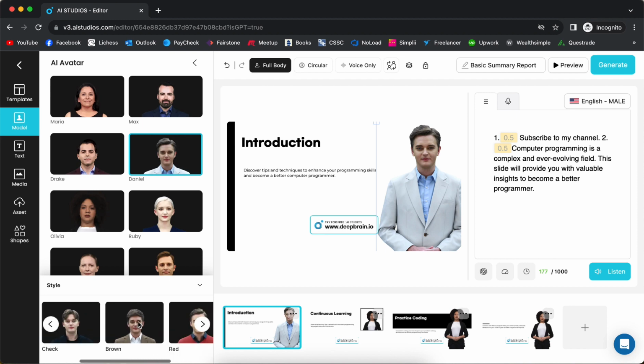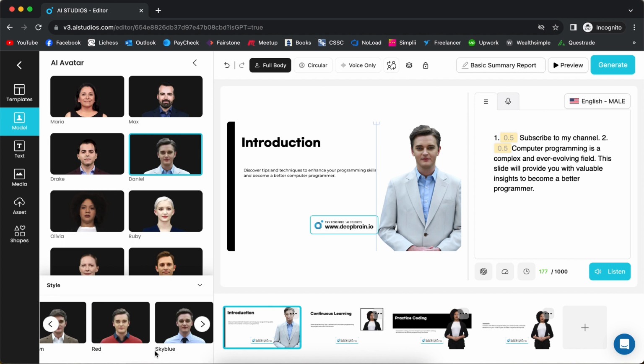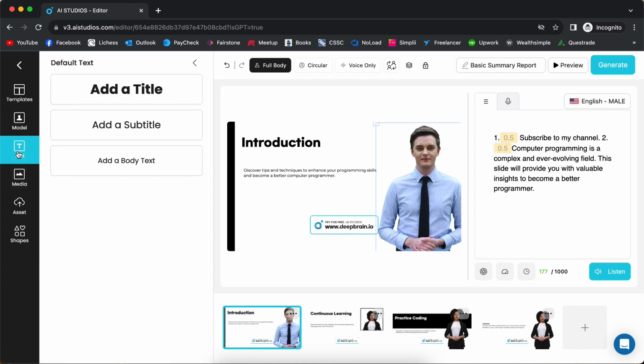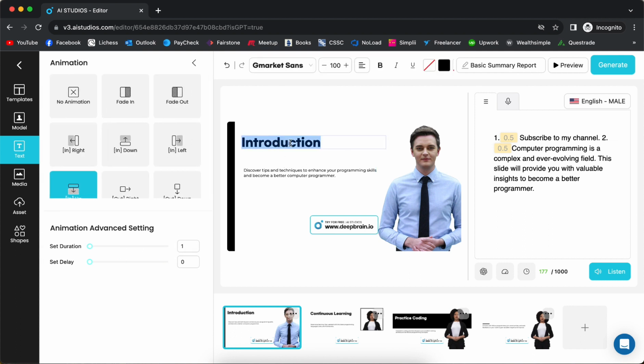You can actually change a lot of things. This is Danielle avatar, and you can play with that. Just use the sky blue, it's probably more casual. Then you can go to the text. You can add a title, subtitle, and play with these, or you can just double click here and start typing something in as you wish.